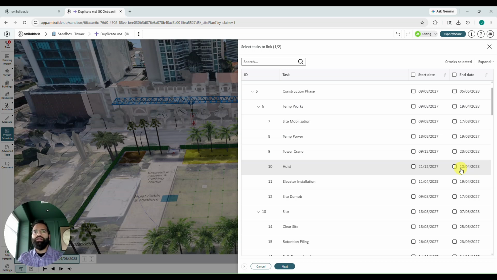Now let me explain a little bit more about milestones. Milestones are cmBuilder's unit of time. A milestone is a snapshot in time. It exists at a single point in time on a single date. And that is a little bit different than a task, which you might be used to working with if you use a Gantt chart type scheduling tool.